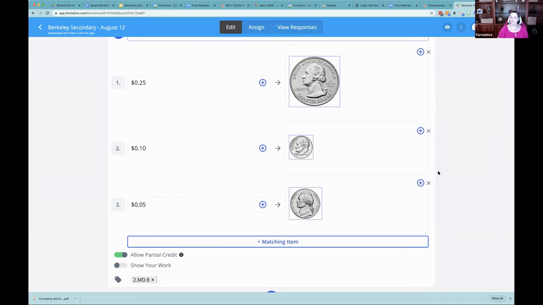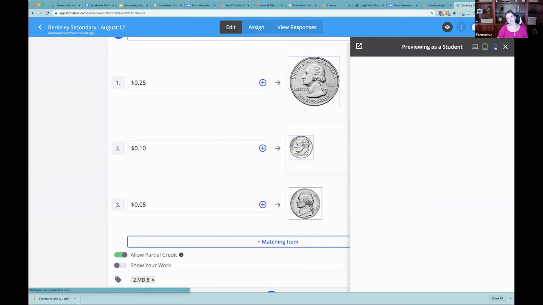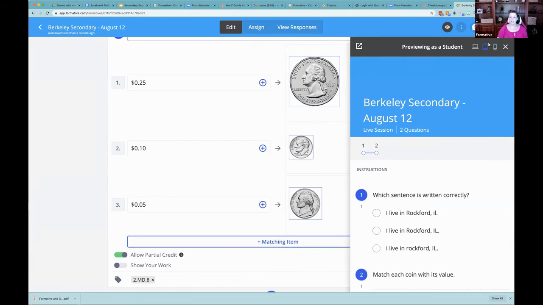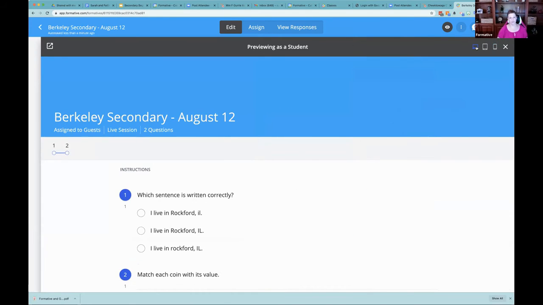Now let's say that I want to see what it looks like to the student. I'm going to click up here at the top at this eye. This is the student preview. So when I click on the eye, I can see what it looks like for a student on their phone or like a small mobile device, a tablet, and also on a Chromebook.